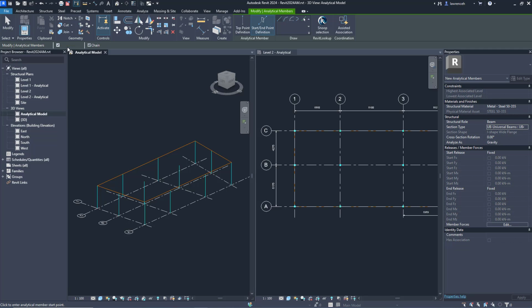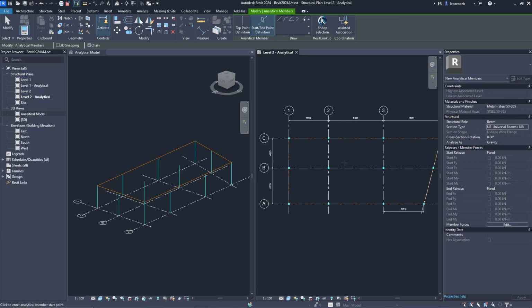So what I'll do now is I'll take the 3D snapping off and I'll complete the frame actually in the 2D view. So you can see here it gives us this nice flexibility to be able to work across all these different types of views.